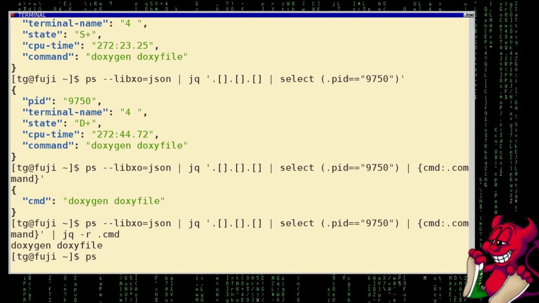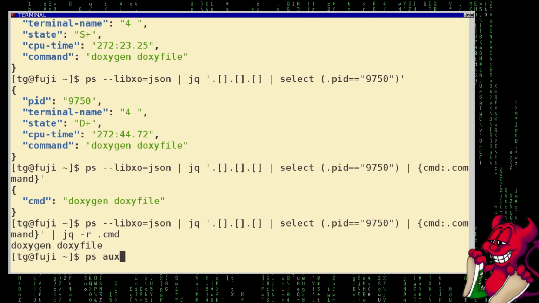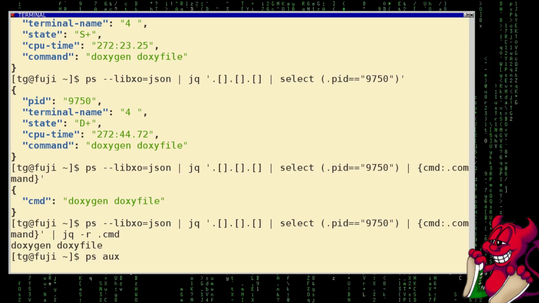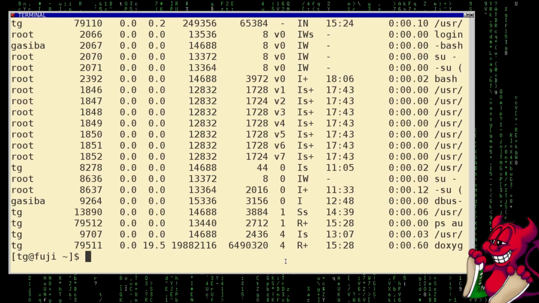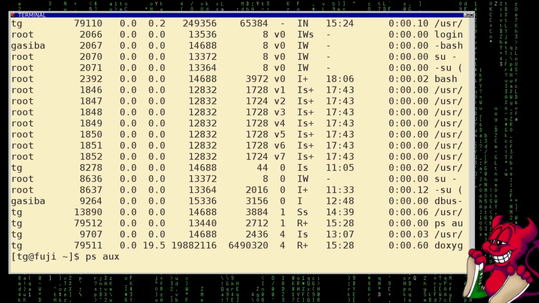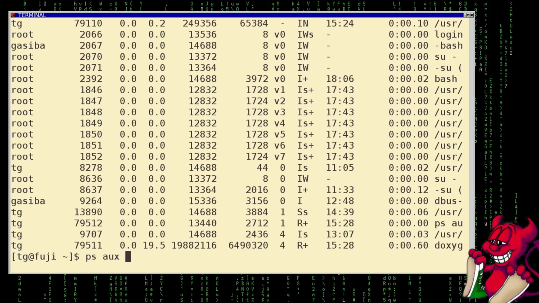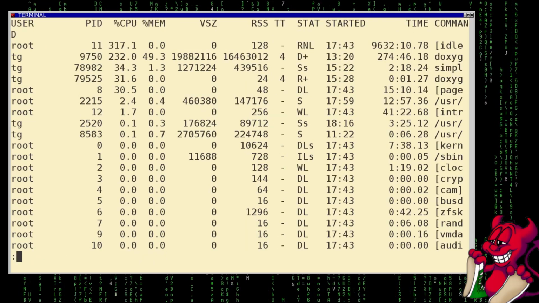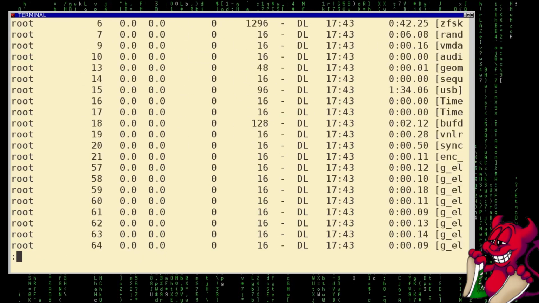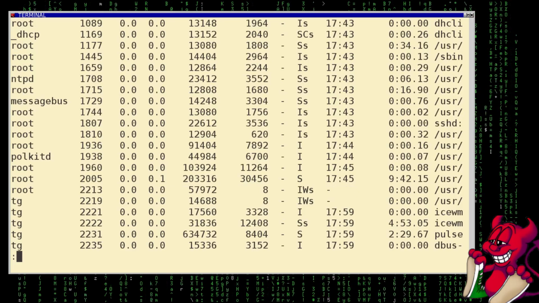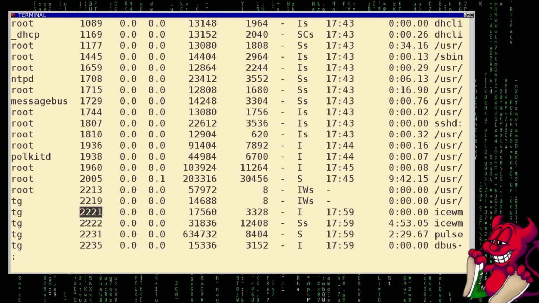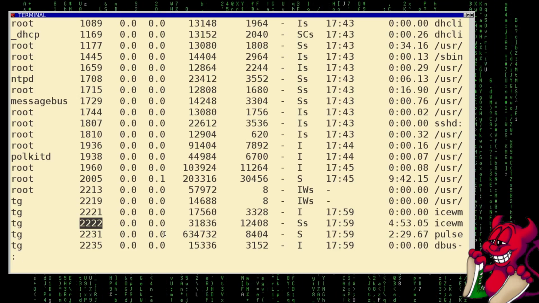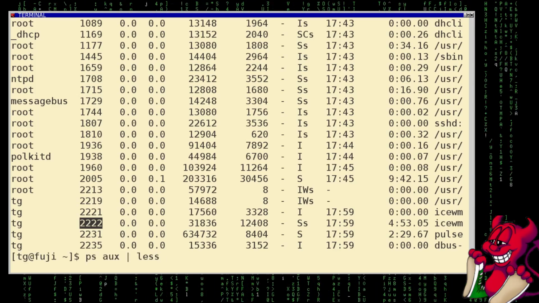If we want to see more processes in the system, we can say ps aux. Okay, these are all the processes currently running. And let's investigate any process here. So icewm, for example, is currently running in this process. Let's see for the 2222. It has a nice number.